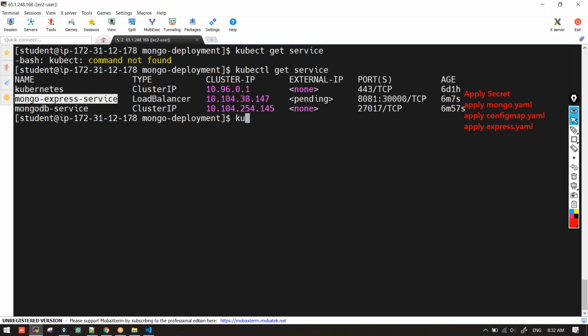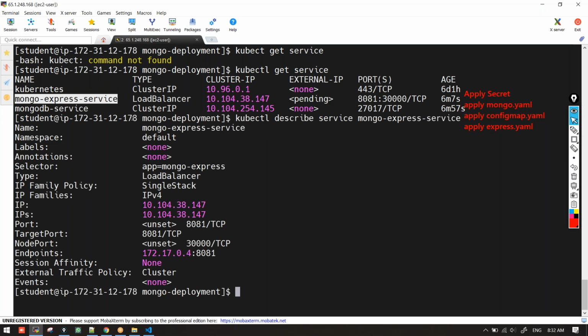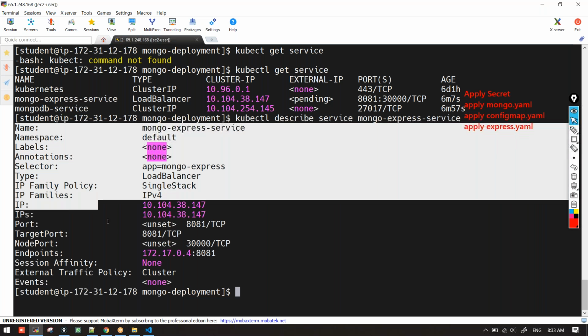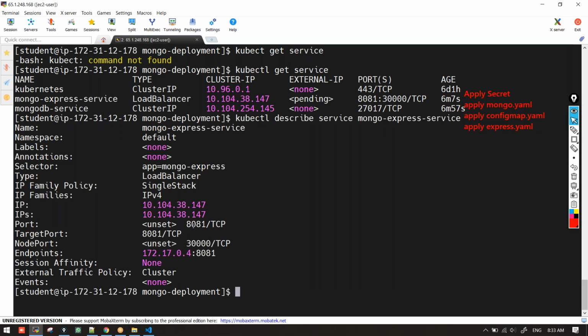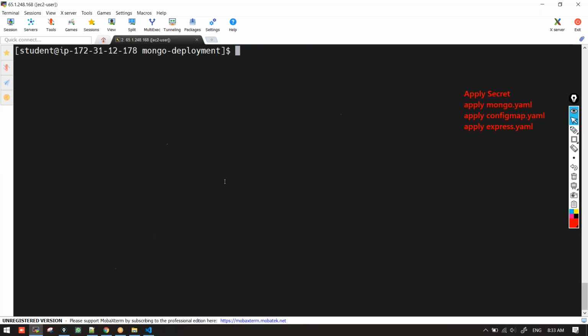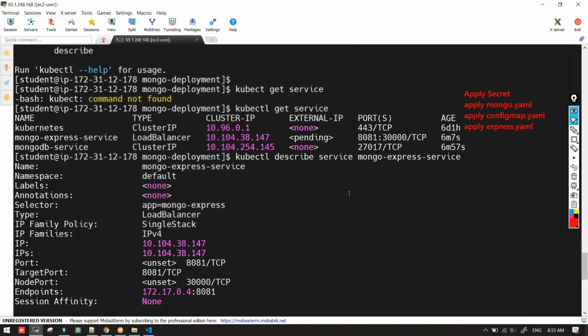Now let's run the command kubectl describe service, the service name. Enter. Now see here, the complete information related to this Mongo Express service is shown here, along with the IP addresses and the number of ports which have been opened. All right, this is working as a load balancer, as I told you earlier. Okay, we can see the logs as well. kubectl logs, mention the service name.